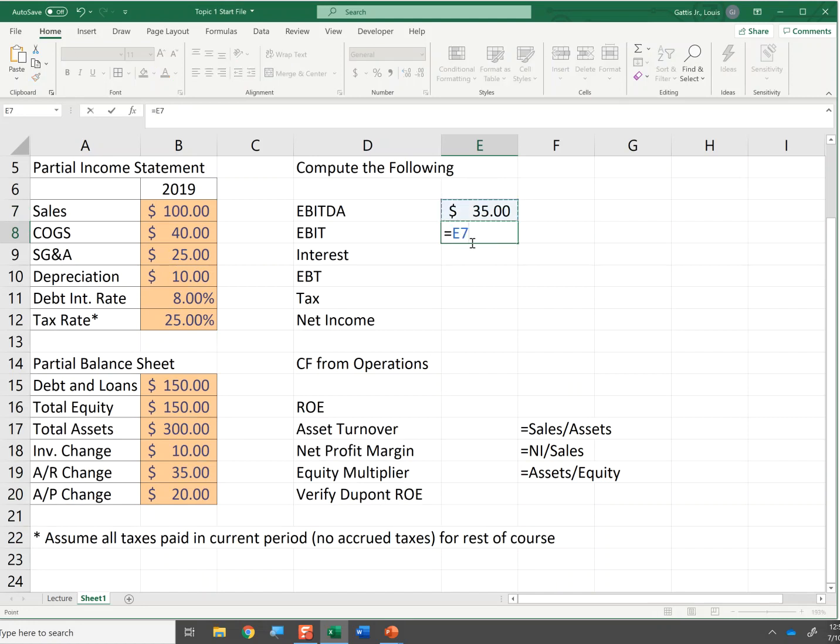Now for EBIT, I'll take my EBITDA minus my DA, which is depreciation. So EBITDA minus depreciation is going to be EBIT, my earnings before interest and tax. Now interest, I don't have interest here. I have an interest rate, and I have debt and loans. So let's just make it simple. Let's take the interest rate on debt times the debt and loan balance. So there's my $12 of interest expense. Then I can take my EBIT minus my interest, and I get earnings before tax of $13.